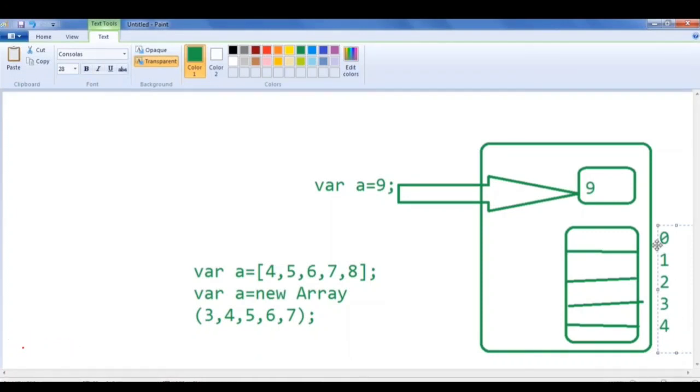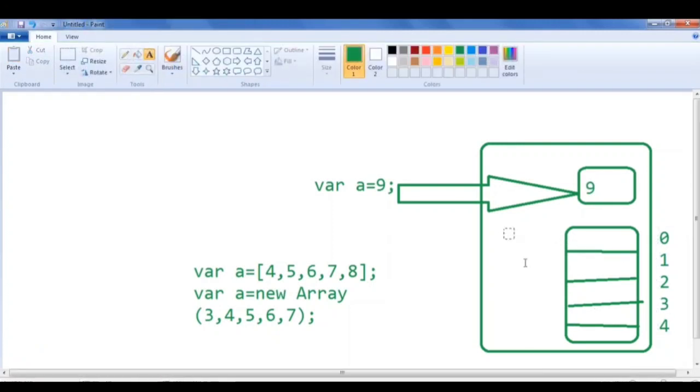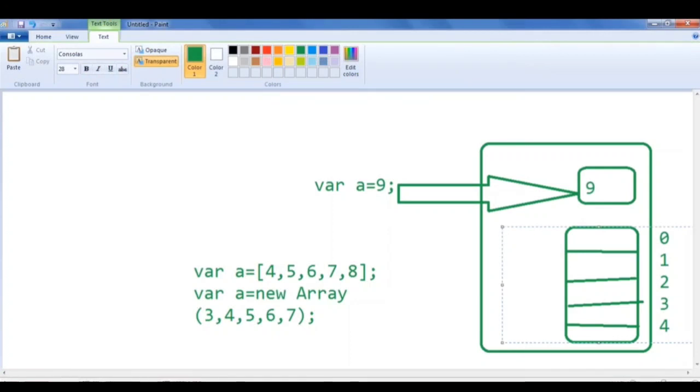It always starts with 0, and if you want to individually access these elements, then how do you do that? You write a of 0. If you want to access the second element, you will write a of 1. If you want to access the third element, it is a of 2. If you want to access the fourth element, it will be a of 3. This is how you can individually access these elements.